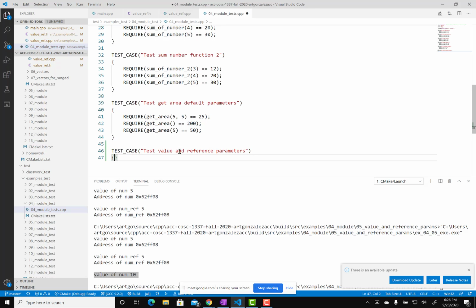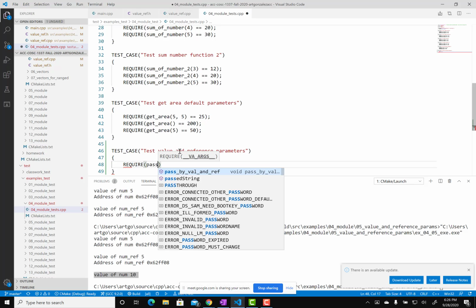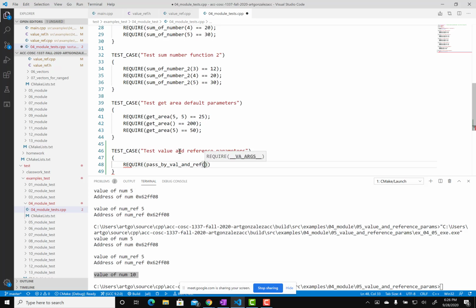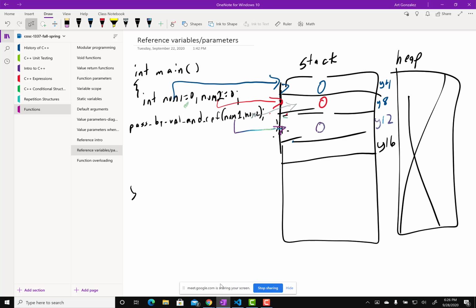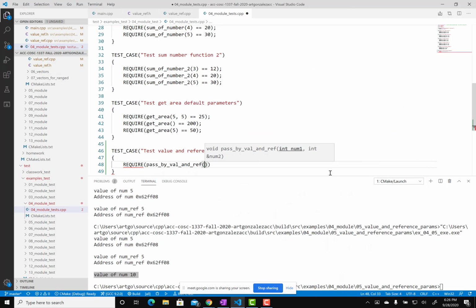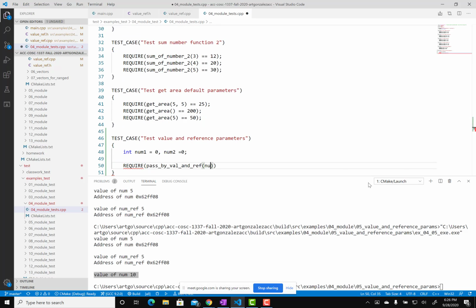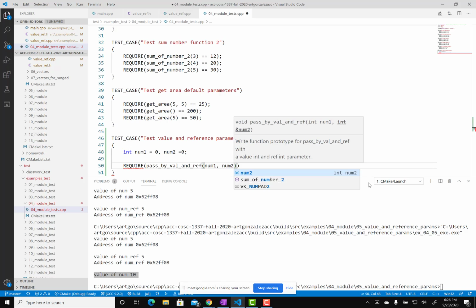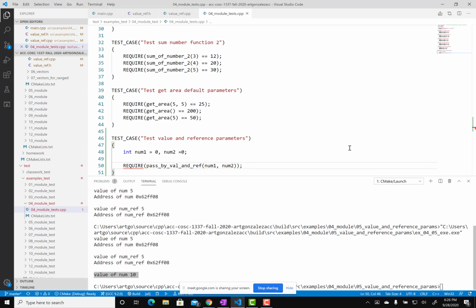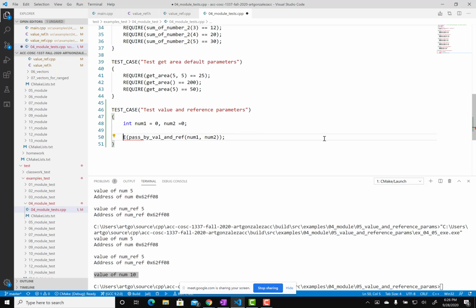Okay, so we have a require assertion, and we say pass by Val and Ref, but we need variables. Like in the example here, we need variables num1 and num2, so let's create them here. So we have int num1 equals 0, num2 also equals 0, and then num1 is the first parameter, num2 is the second one. So we have to call the function first.